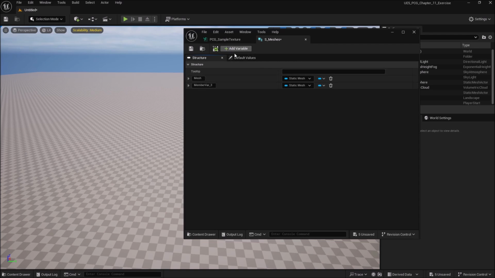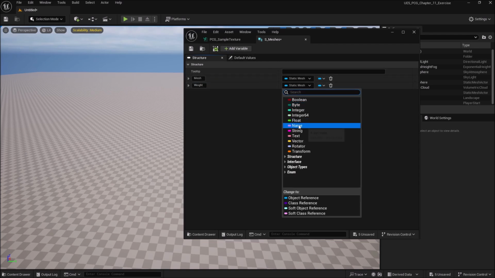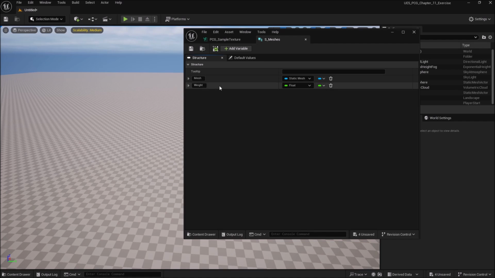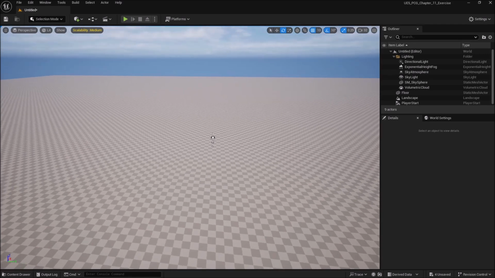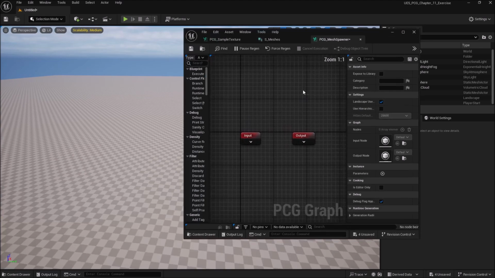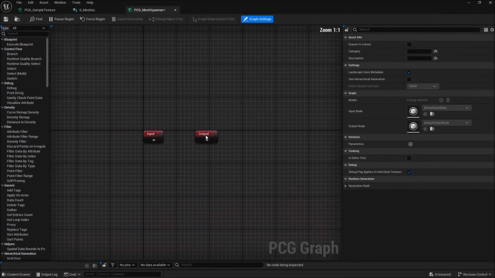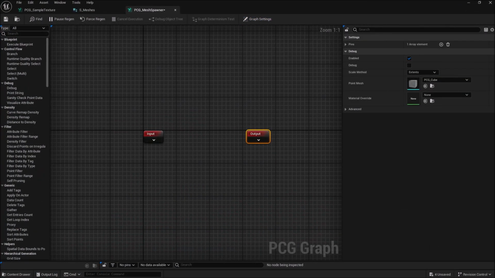Let's also add another variable, which will be our float. This one is very important because this is where we dictate how much of these static meshes will be spawning on existing static meshes. With this, we can save and then go back to our graph. To start off, we're going to use the mesh spawner. Let's go to our mesh spawner, start adding some nodes and configure our setup.